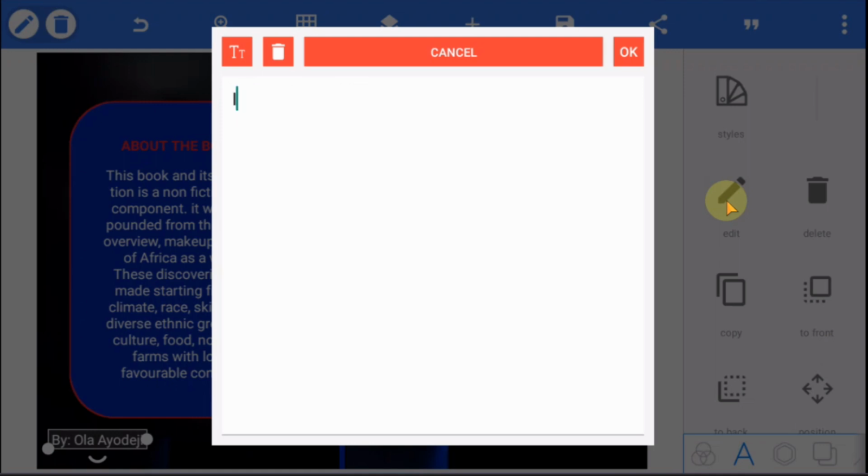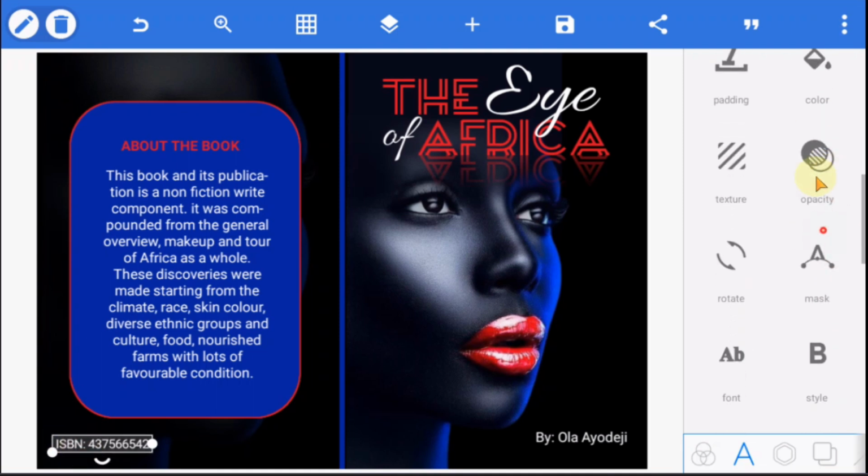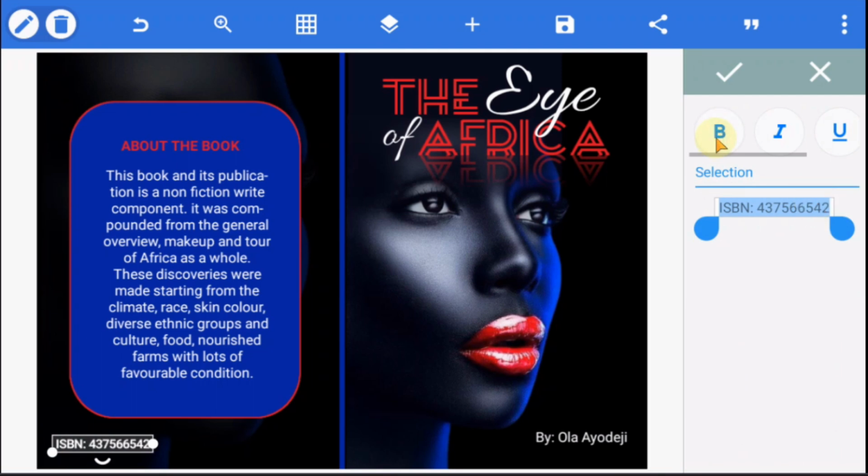This is the ISBN number. 437566. So I'm just using this as an example. Can reduce this and then go down to bold. Make this bold.